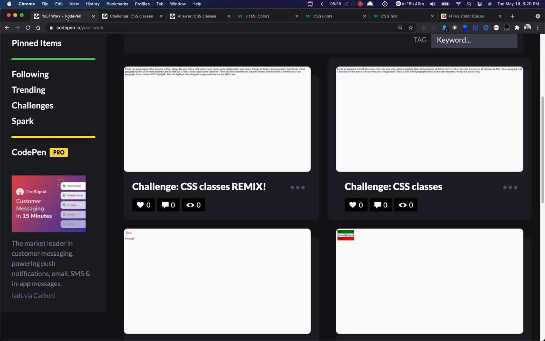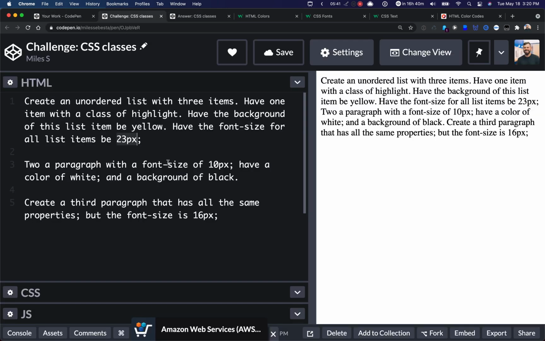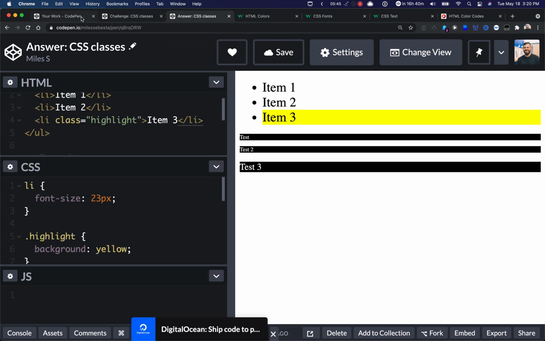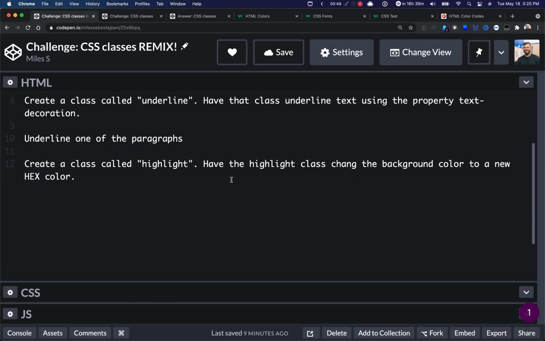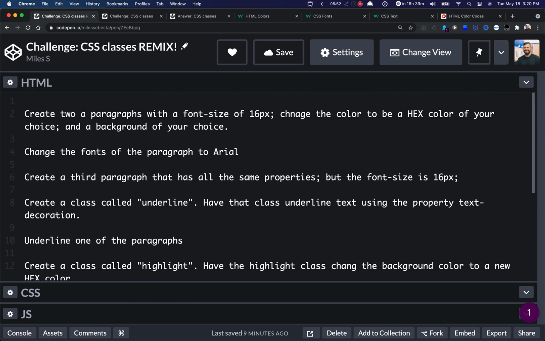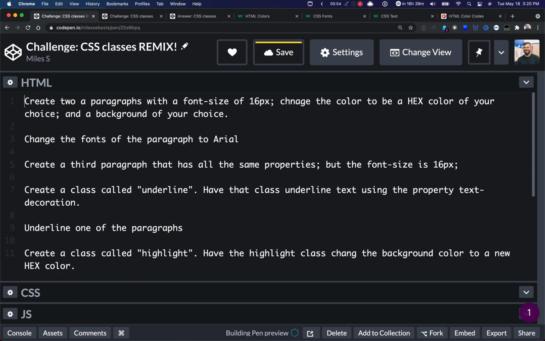So here is our new challenge. Actually, this is the old challenge. So where did the new one go? Remix, right here. There we go. It's a bit longer because, again, I want to make sure that we understand how to use these classes and how we can add them together to change the design of our site.